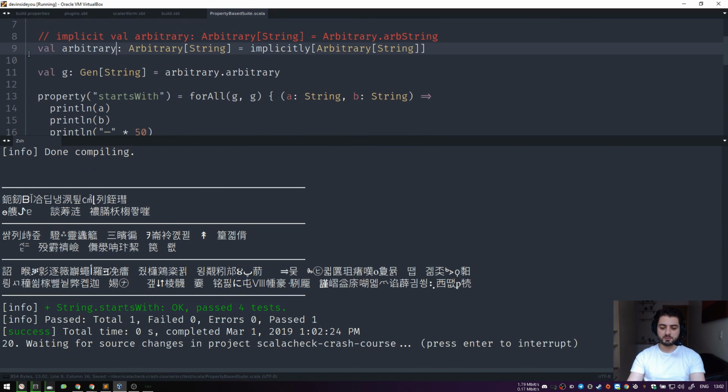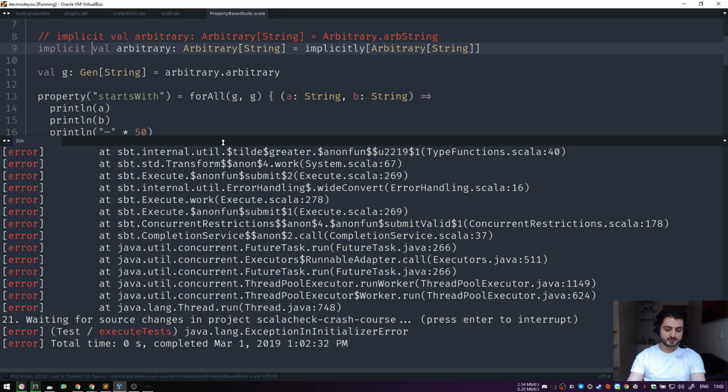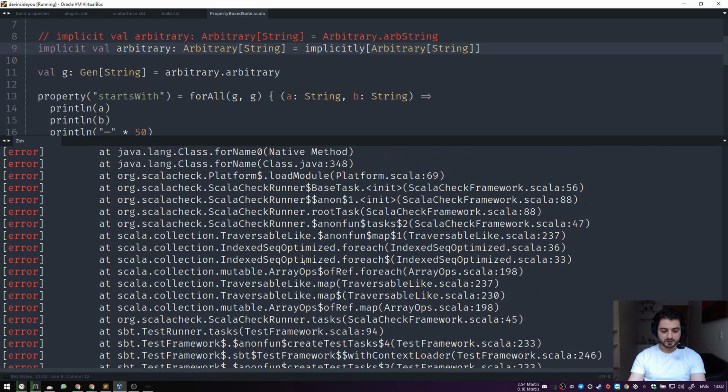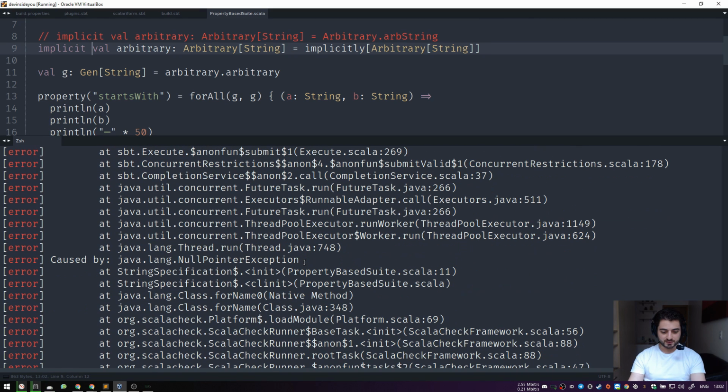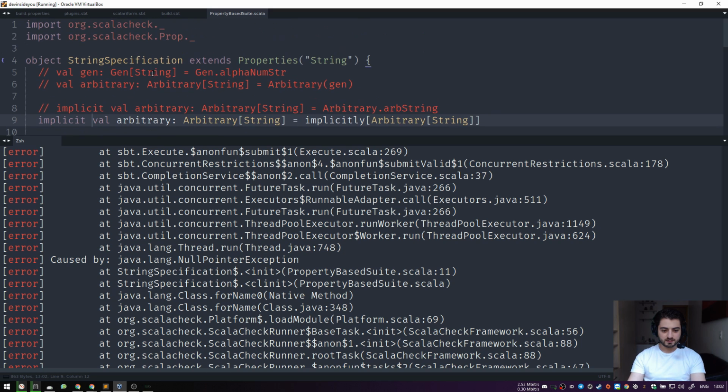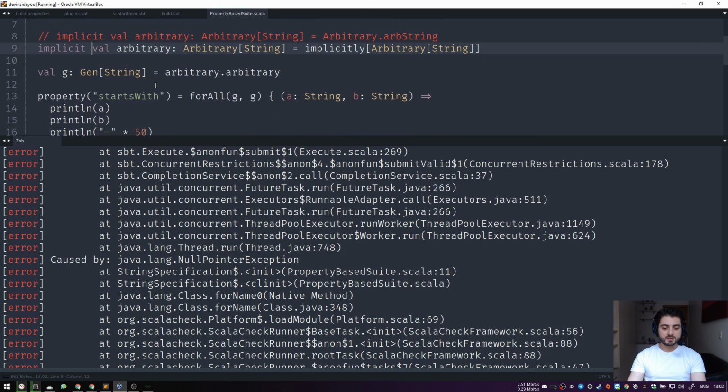Why does it work now, but it didn't work implicitly? That's so weird. Implicit? What? That is some bug somewhere. That is definitely some bug somewhere. Null pointer exception. No, that is weird. Interesting. In any case, let's not do it like this.